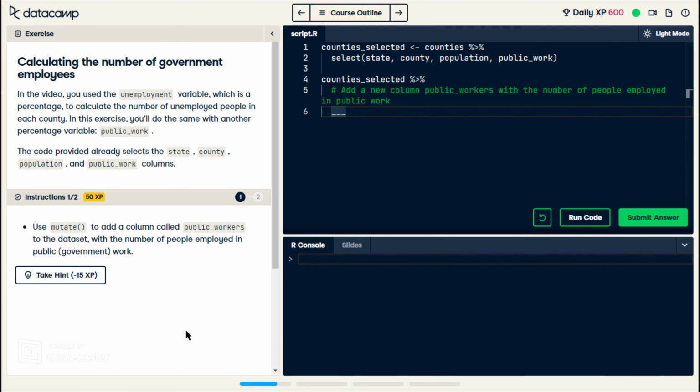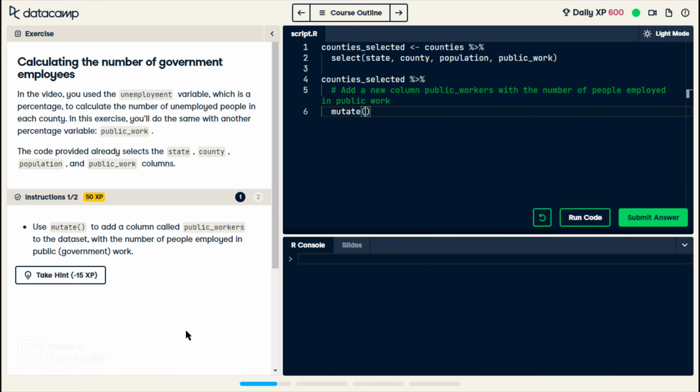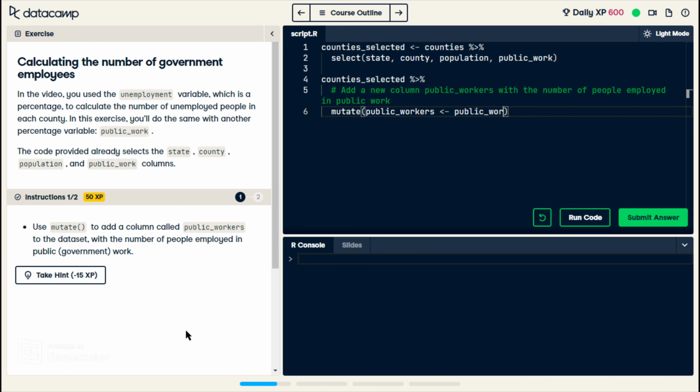Continue. So this exercise wants us to use mutate to add a new column to the data set called public workers. And you're going to assign that to be the percent of people in public work. Nope, here, let me do this. The amount of population times the percent of people in public work divided by 100.